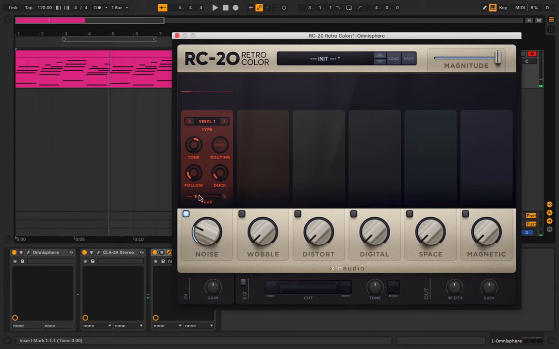Okay, so we've got this flux right here. This flux is pretty cool. It's basically like an LFO or some type of randomization. I put a tiny bit on the noise. So it's kind of like an LFO. It's pretty cool.